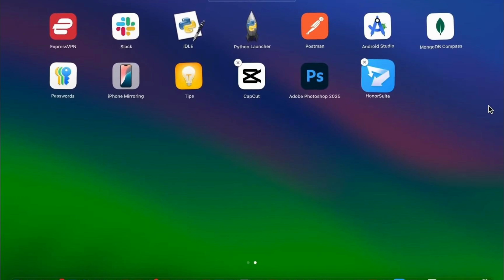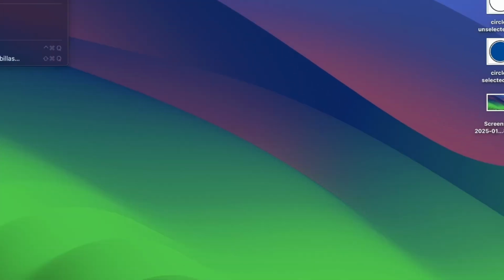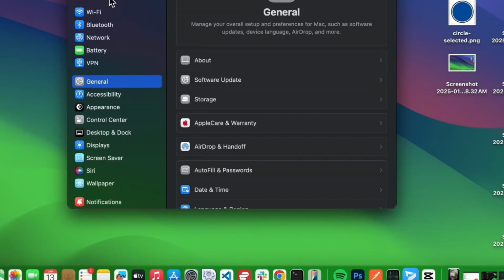You may notice that some apps do not show the X icon. These apps cannot be deleted through Launchpad, but they can be removed through System Settings. To do this, open the Apple menu and select System Settings. Go to the General tab, then click Storage.